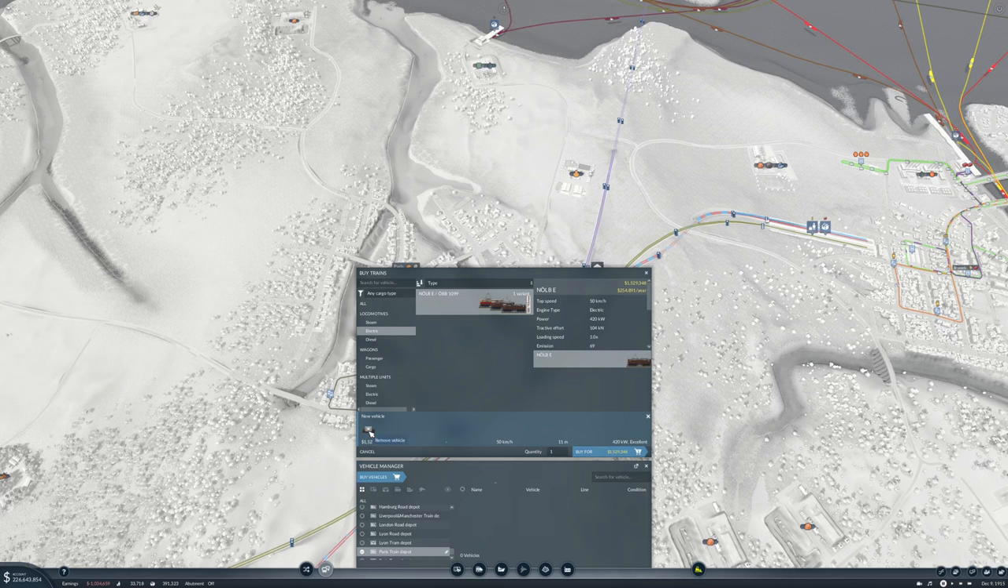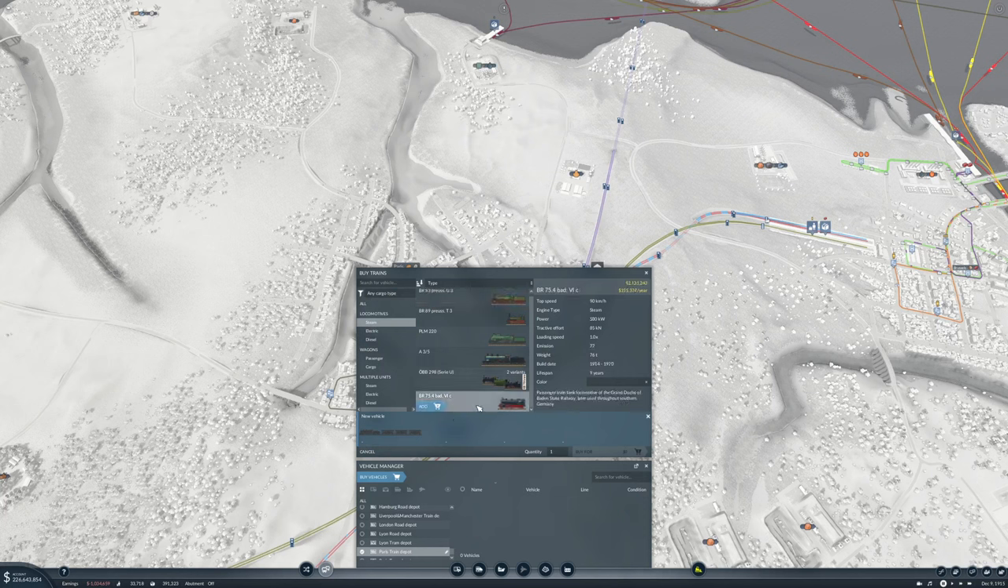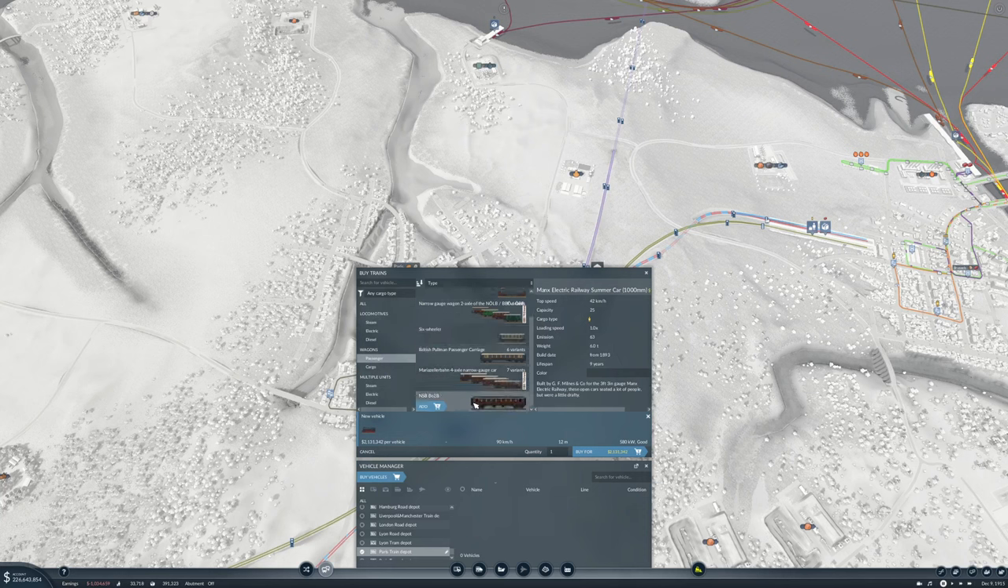Or is it a little bit early to be doing electric? I don't know. I kind of feel like it's a bit early to be doing electric. Let's do you. And then for passenger wagons, British Pullmans.